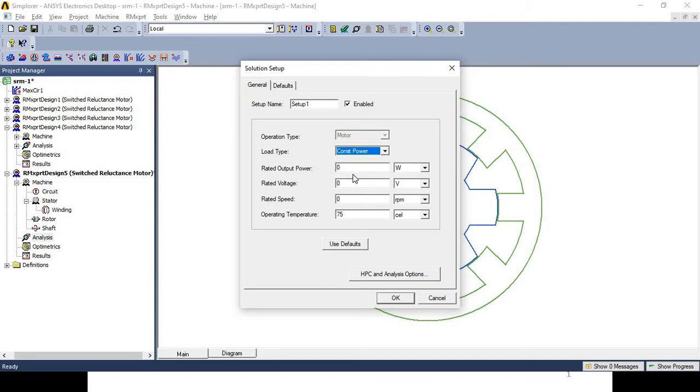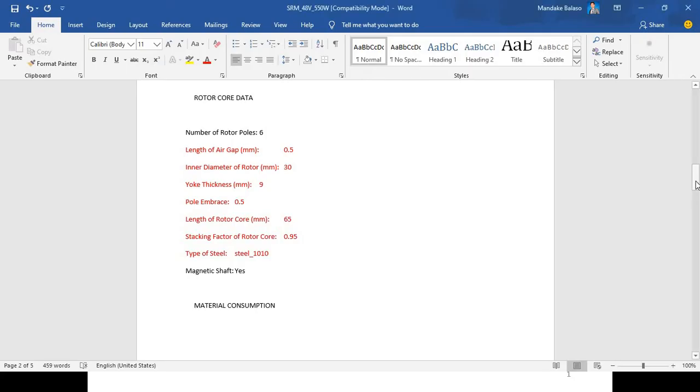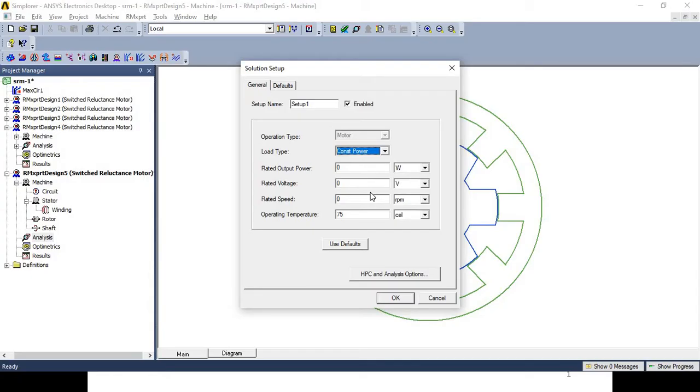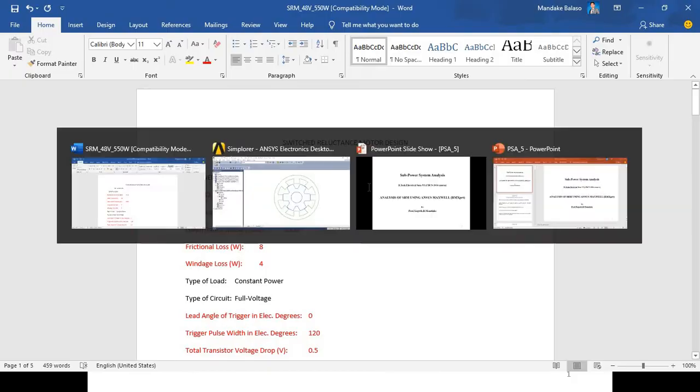Then for the rated output power, we had designed the motor of 550 watt, so I will give the input as 550. Then rated voltage is 48 volt.